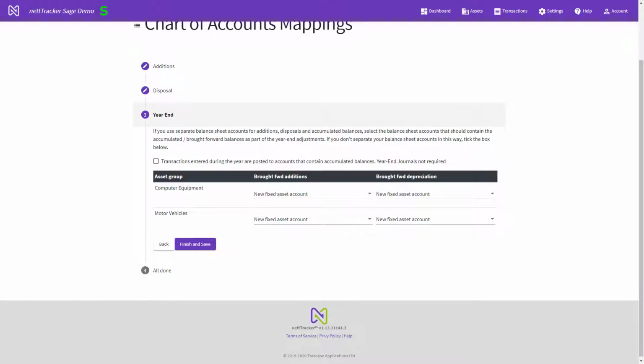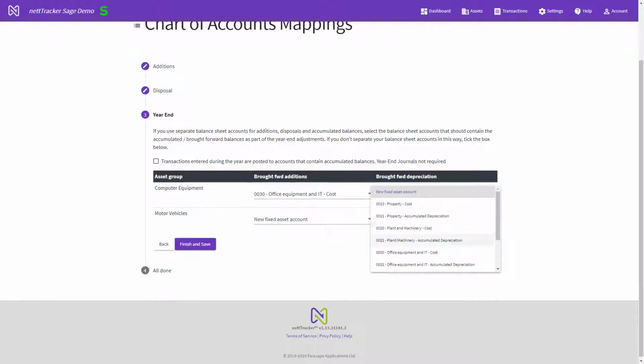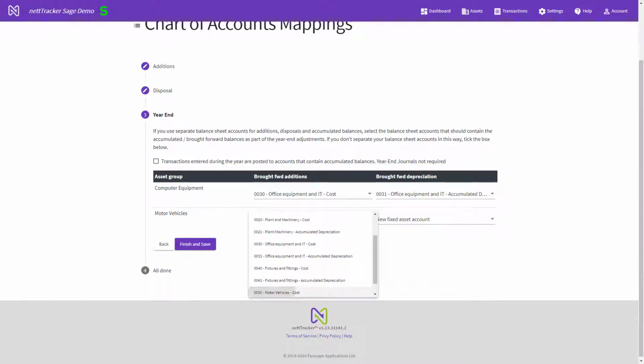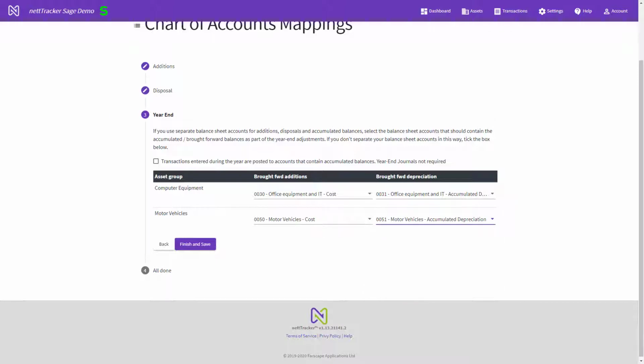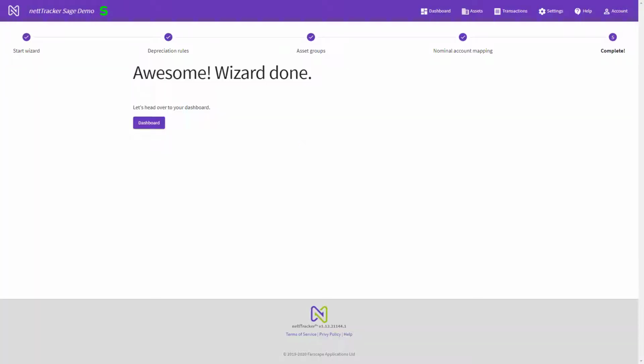And then the accounts that will hold my accumulated balances already exist, so I'll accept those that are in place, so my cost and my depreciation for both computer and motor vehicles. Finish and save. So that's now mapping my asset groups to the nominal categories back into Sage, which takes a second or two while that gets completed. All completed, so I'll now head over to the dashboard.